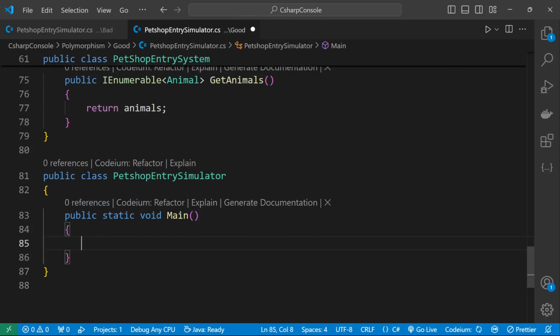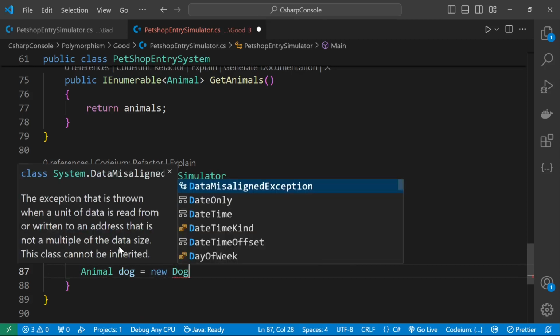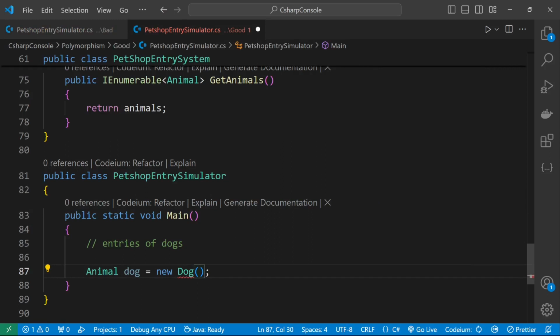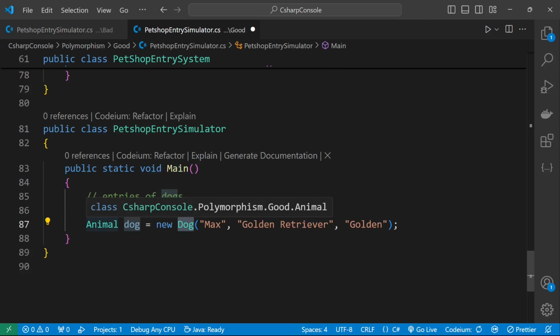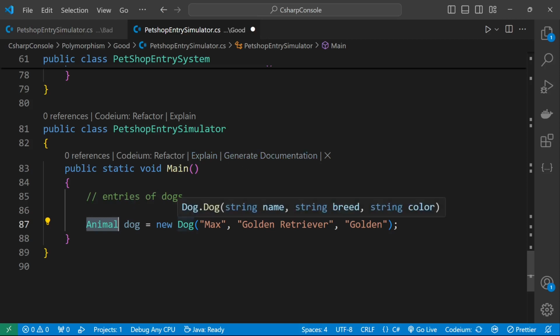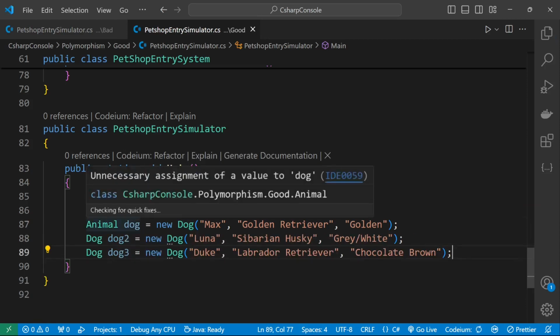Now here let's do the entries of dogs. Take a close look at how I am instantiating the class: dog equals new Dog, and we also need to pass some parameters here. So you can see I am using Animal on the left side and Dog on the right side, and it is called polymorphism because an animal has many faces like a dog and a cat. We can say a dog is an animal and a cat is an animal. Let's make some more entries.